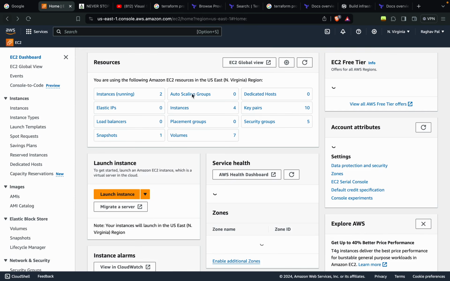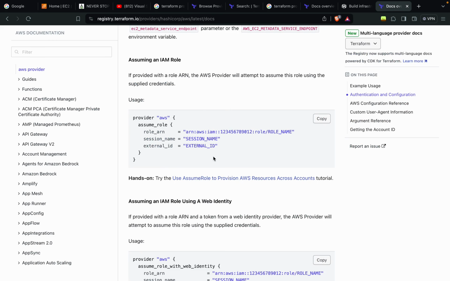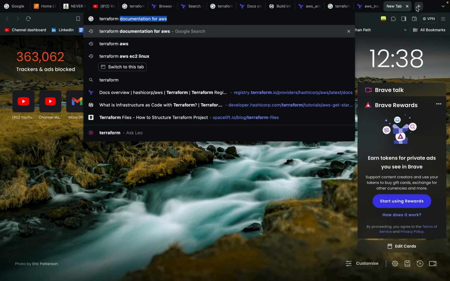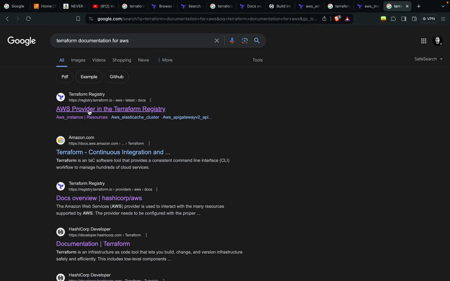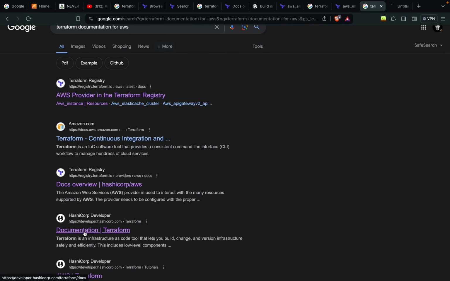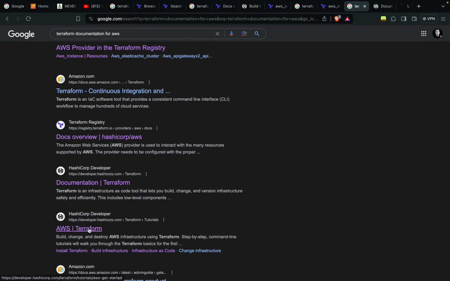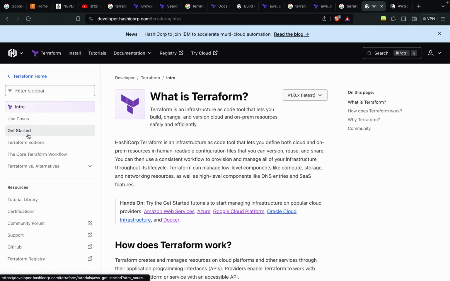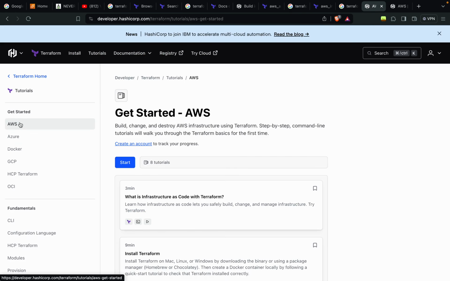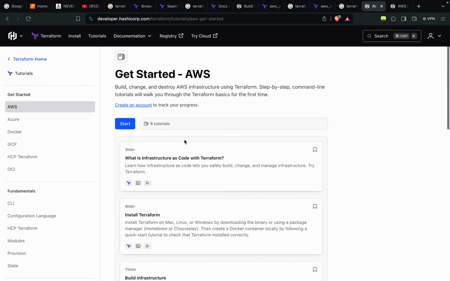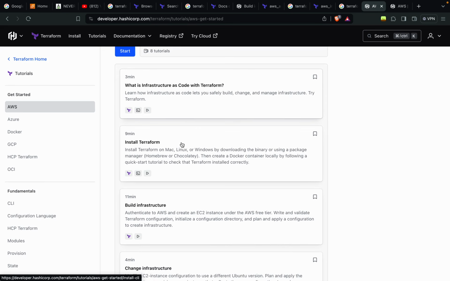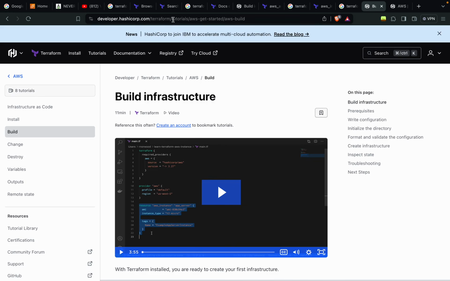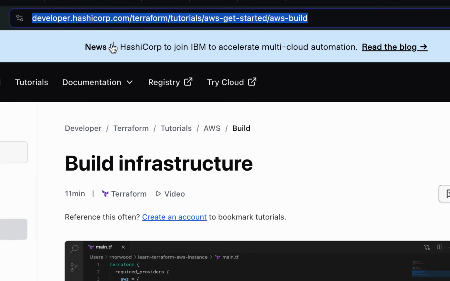Okay, so for that, let me go here. Or if I just search for Terraform documentation for AWS, here you should find this Terraform documentation. And yes, if I go here, intro to Terraform, and then get started, here is AWS, and here I can go to this build infrastructure. So this is the link, you can just get it from here directly as well.